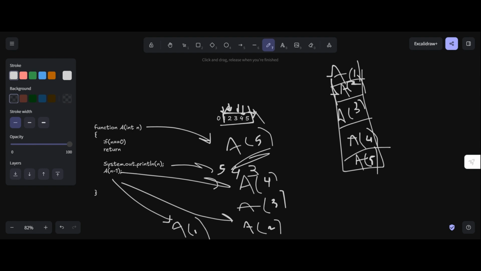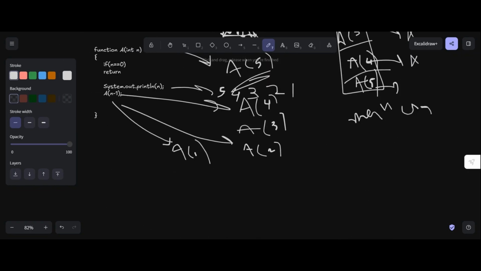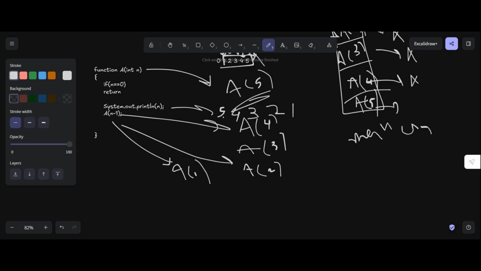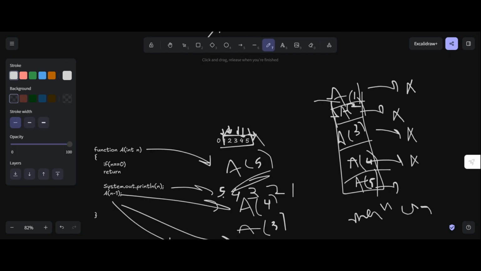So we already printed it, so 2 and 1. Now it just pops off one by one, exiting out of the calls until it reaches the last one, the main. The main also pops out, and your stack becomes empty, and your function ends as well. But we don't want this behavior, right? We don't want 5, 4, 3, 2, 1. So what do you expect? I expect this behavior: 1, 2, 3, 4, and 5.